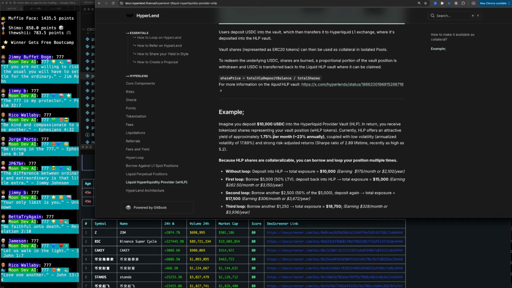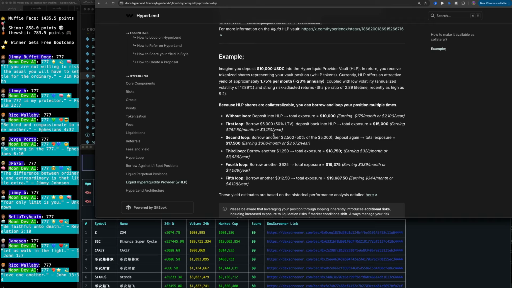Because HLP shares are collateralizable, you can borrow and loop your position multiple times. Without a loop, deposit HLP, total exposure 10 racks, earning 175 a month, 2,100 a year. First loop, borrow 5,000, 50% LTV, deposit it back into HLP, total exposure 15,000, 262 per month, 3,000 per year. Second loop, borrow another 2,500 and deposit again. Third loop, borrow another one. Fourth loop, fifth loop, borrow. Now you're earning 344 a month. These yield estimates are based on historical performance.